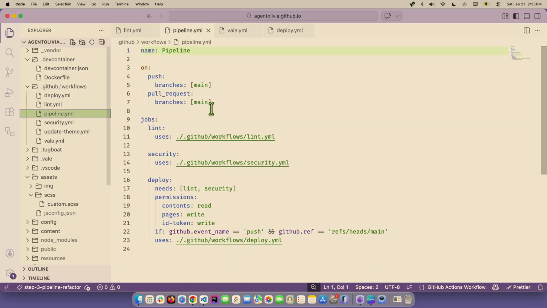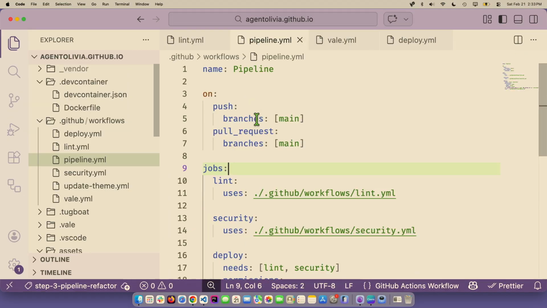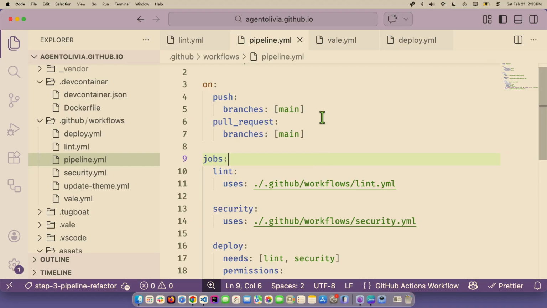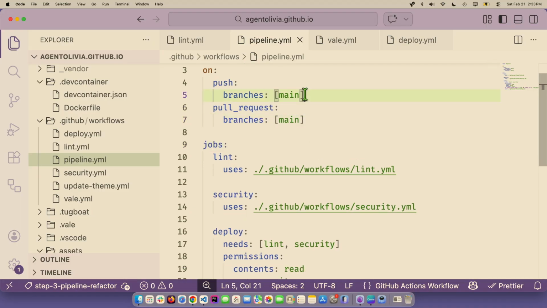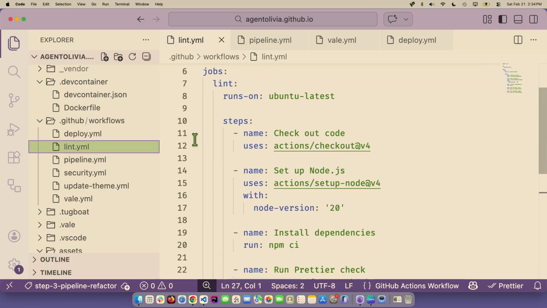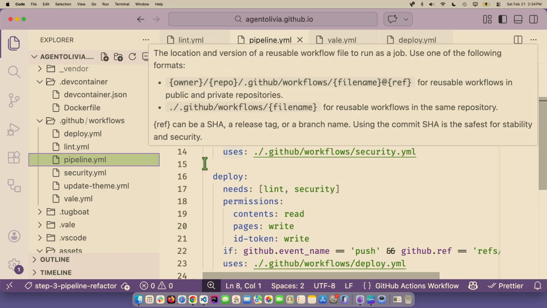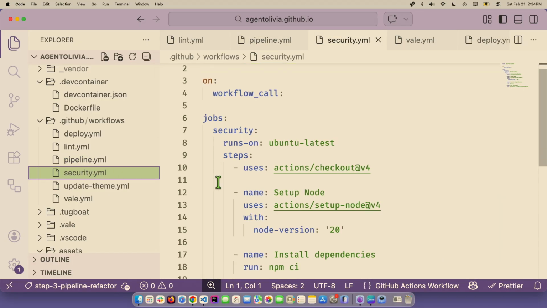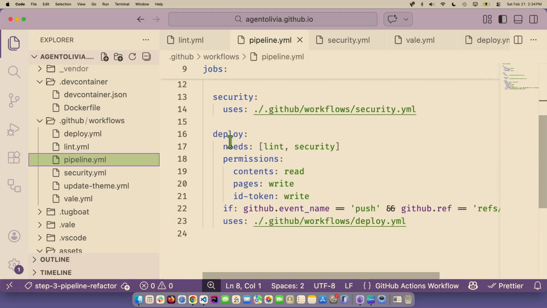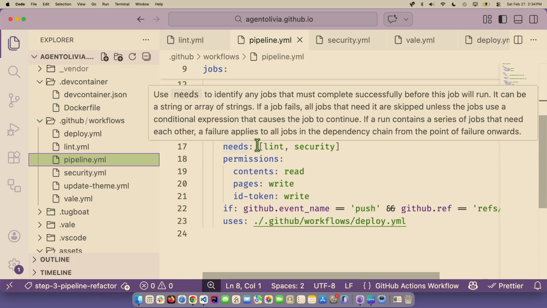So here's the pipeline file. I'm going to make this a little bigger here, maybe. No, not that way. There we go. So here's the pipeline file. It's running on triggers to the main branch, like YOLO pushes, right? And then pull requests. And here's the jobs. So the lint is using my lint file over here. And the security is using my security workflow over here, which is going to run npm audit. And then the deploy is going to need the lint and the security.